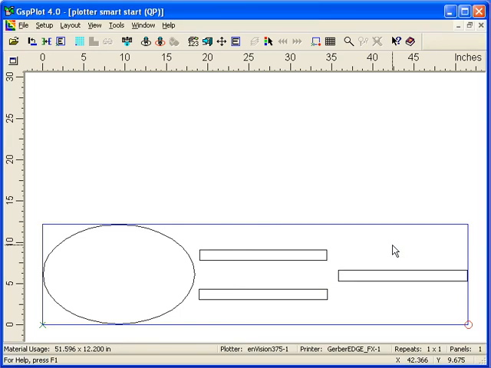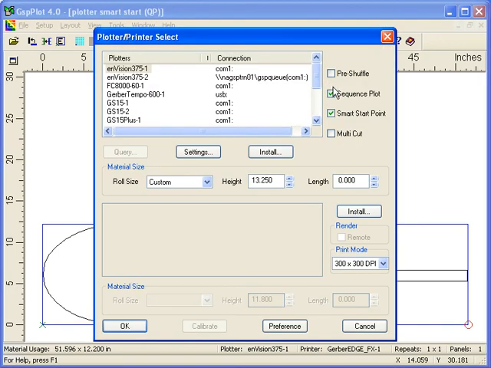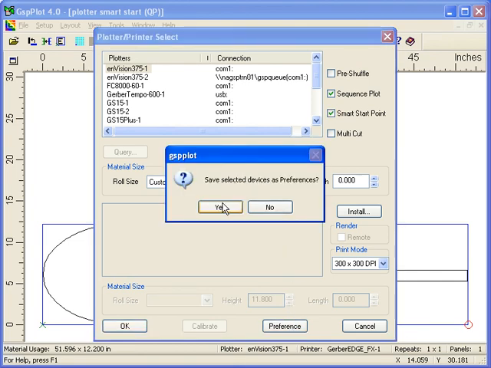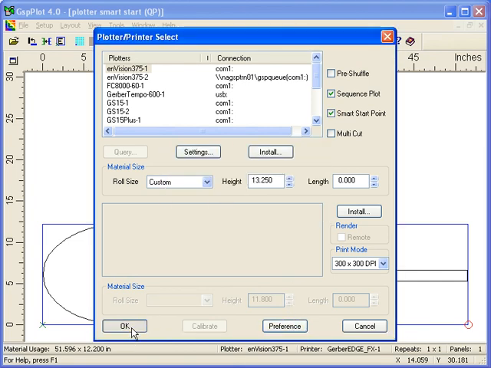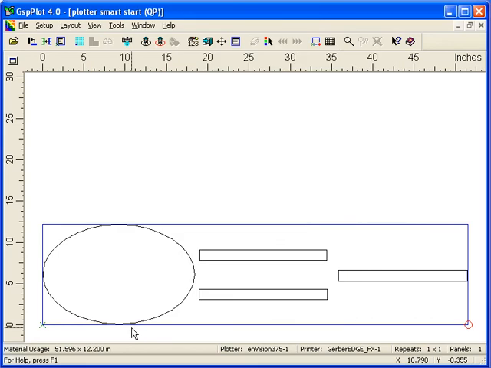And if you want Plotter Smart Start and Sequence Plot to be turned on for all subsequent times that GSPplot starts, if you want them to be on automatically, you can go into Device Select, make sure they're both turned on, click on Preference, click on Yes, and then OK. And those two features will be on anytime GSPplot starts for future jobs.